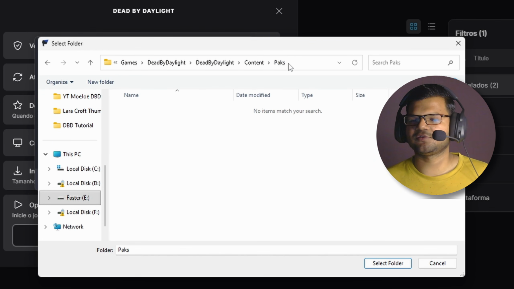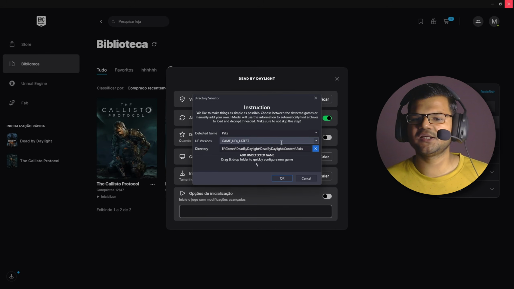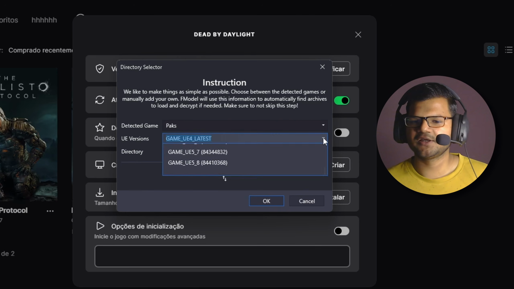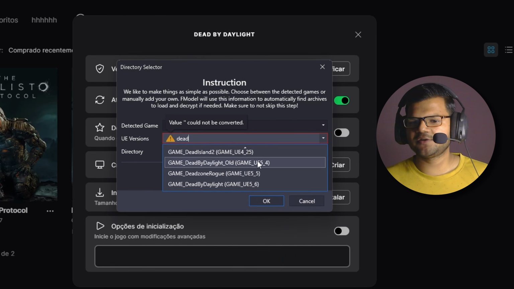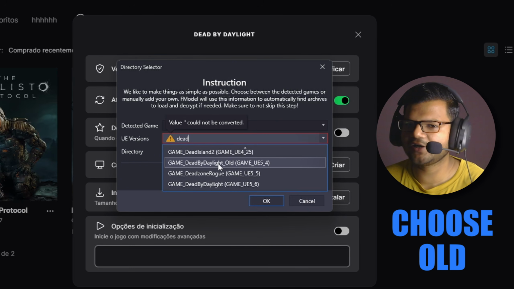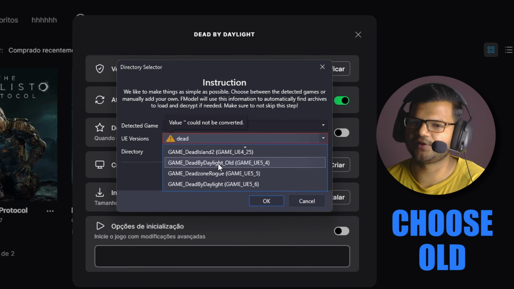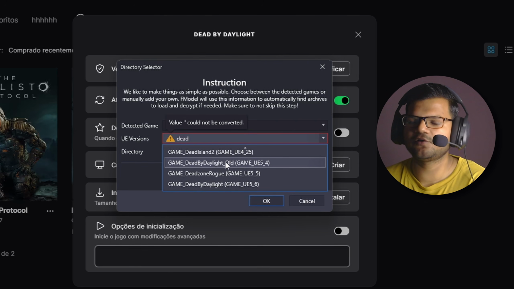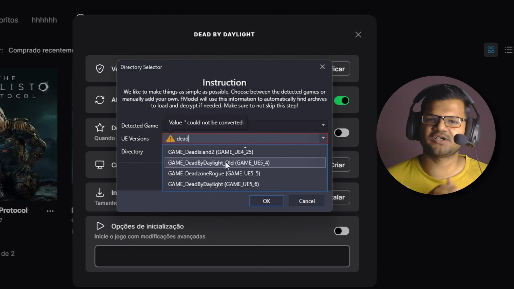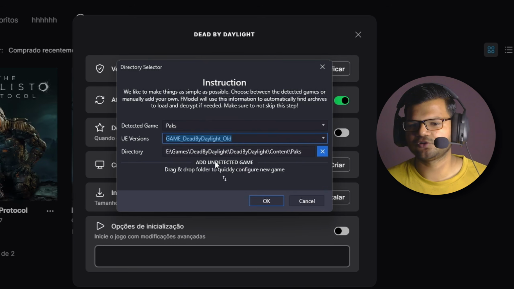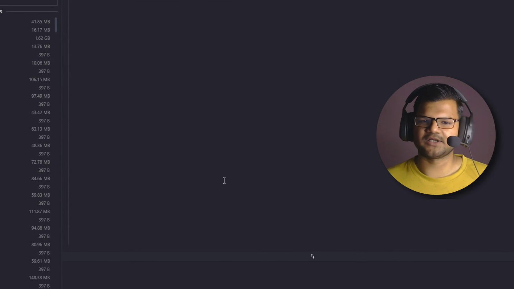You can see the packs location is pasted here. Click on select folder, and here we need to specify the game version on which Dead by Daylight runs. Search for Dead, and you can see there might be two game versions: Dead by Daylight old and Dead by Daylight new. Both work, but I think the old one will work for most people, and if people face an engine version error they can go for the new one. I will go for the old one because it can help us extract most of the killers and slashers in the game. Click on the old option, press OK, and wait for FModel to load.